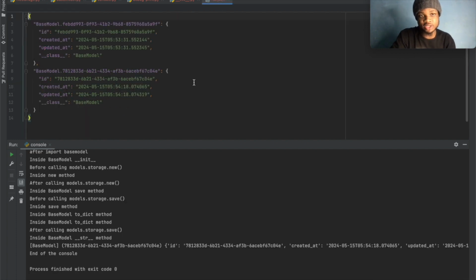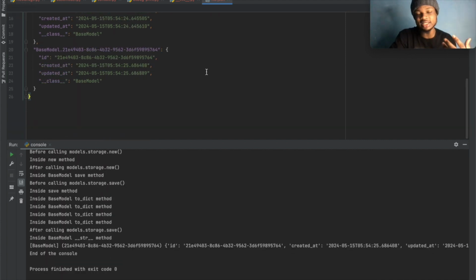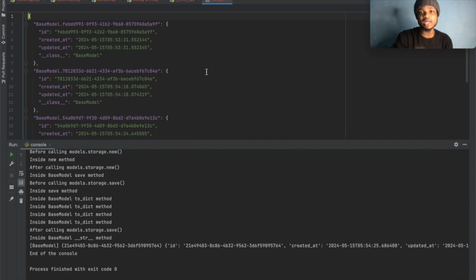So if we go to our file.json, and perfect, we are now appending. So if we keep running, it just keeps appending the data in our database. And that is pretty much every single thing you need to know about circular imports.